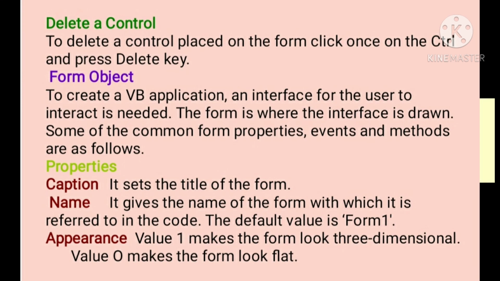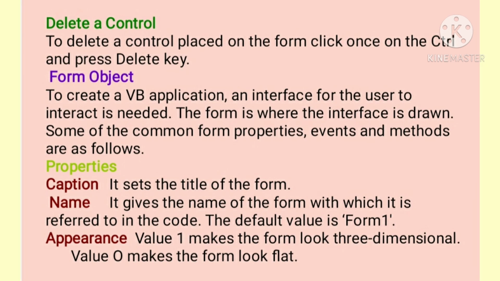Now we are going to see how to delete a control. To delete a control placed on the form, click once on the control and press the delete key. Form object. To create a VB application, an interface for the user to interact is needed. The form is where the interface is drawn. Some of the common form properties, events and methods are as follows.